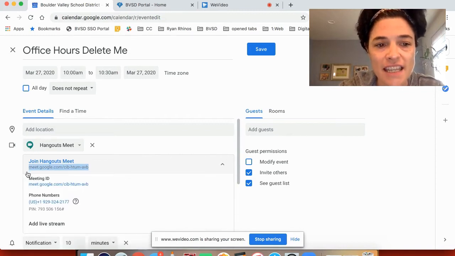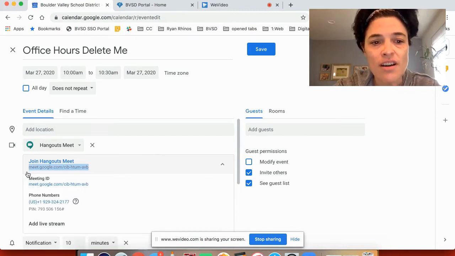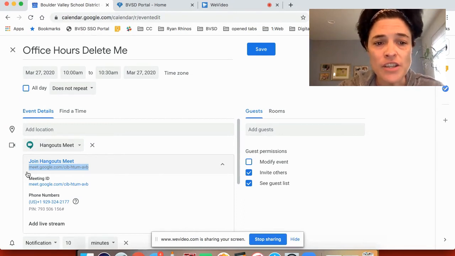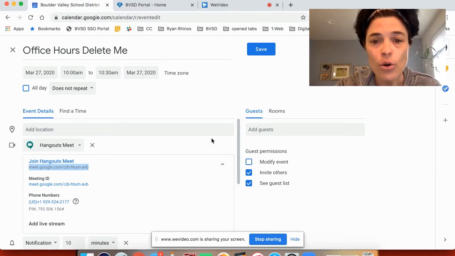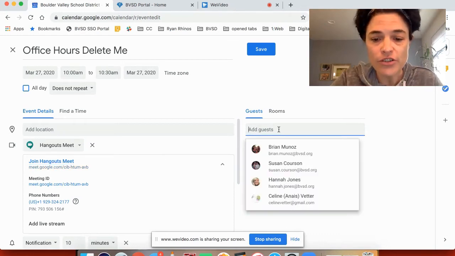So I just highlighted it. This URL can stay active no matter how many times you use it in a calendar invite. So actually, once you create one Google Hangouts Meet, all you need to do is send a family or a student that link, and you're going to be good to go. You can send them that link, or you could invite your students also.